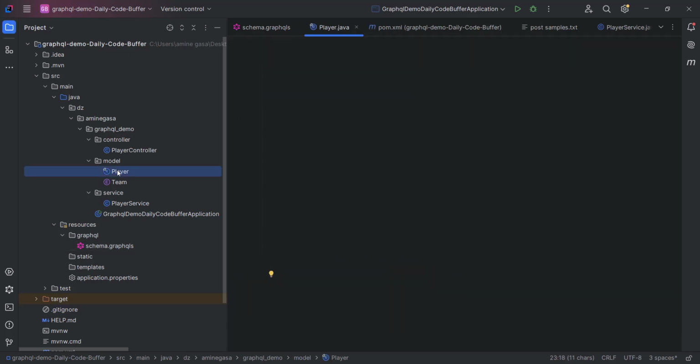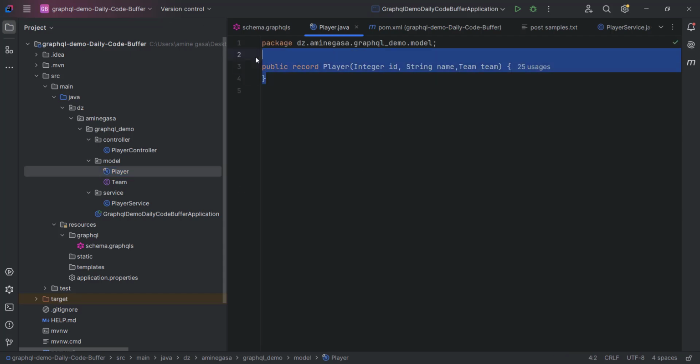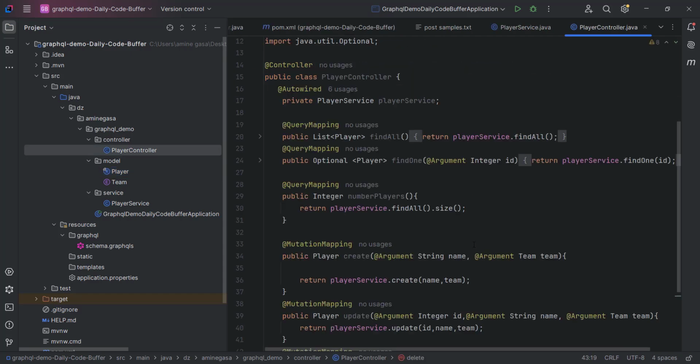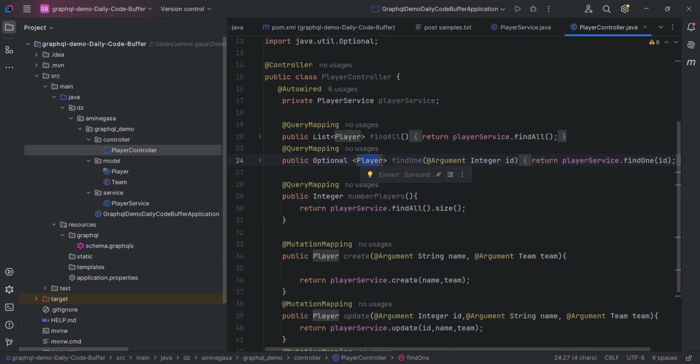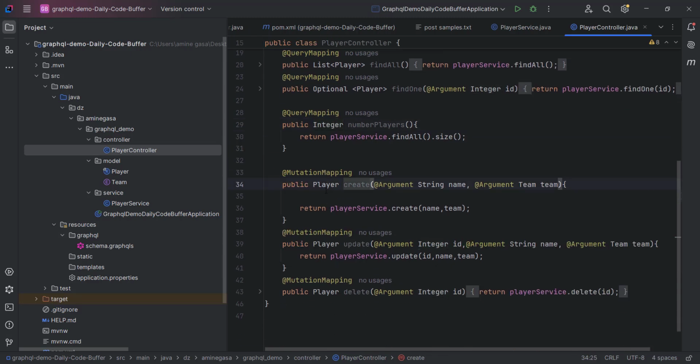So this is the Player class and these are all the endpoints. Find all, in the controller. Find one by an ID, which also returns a player. Number of players, which returns an integer. Create, which returns a player. Update, which also returns a player. And delete, which returns a player.